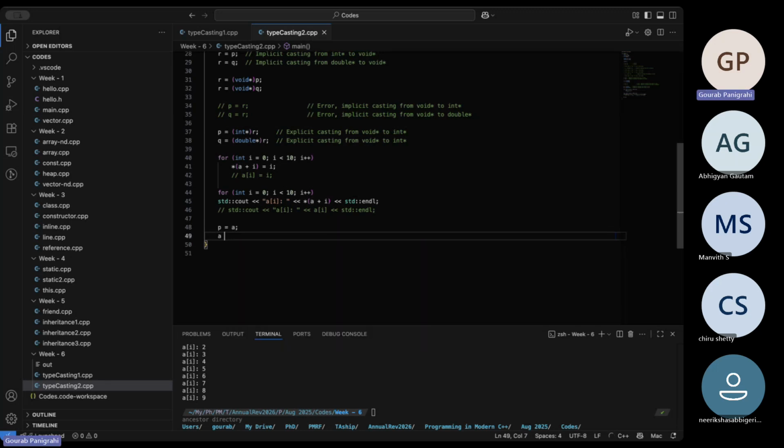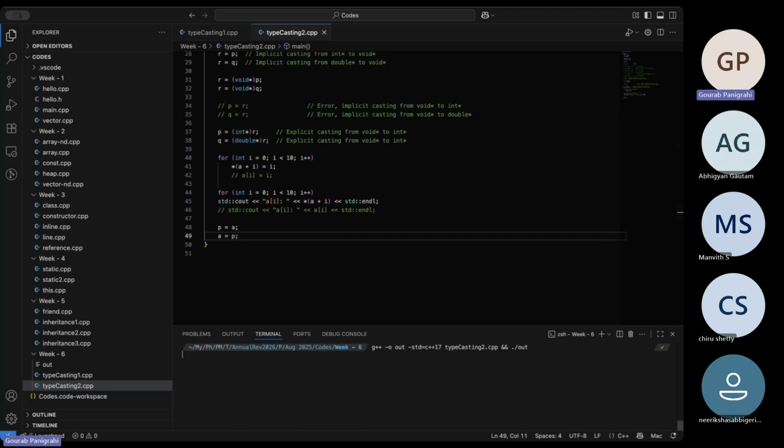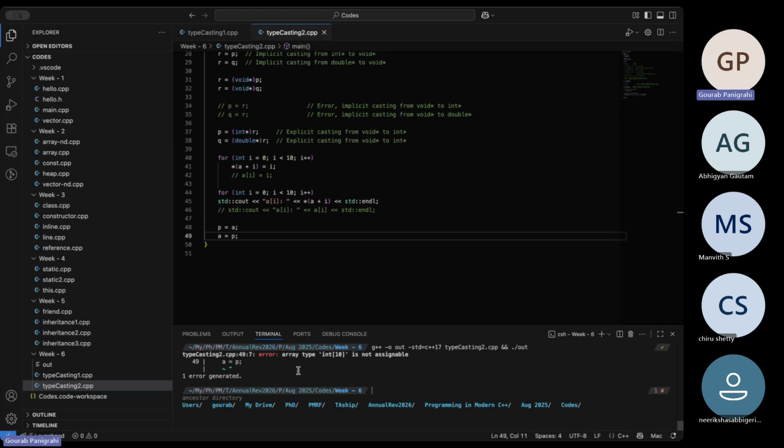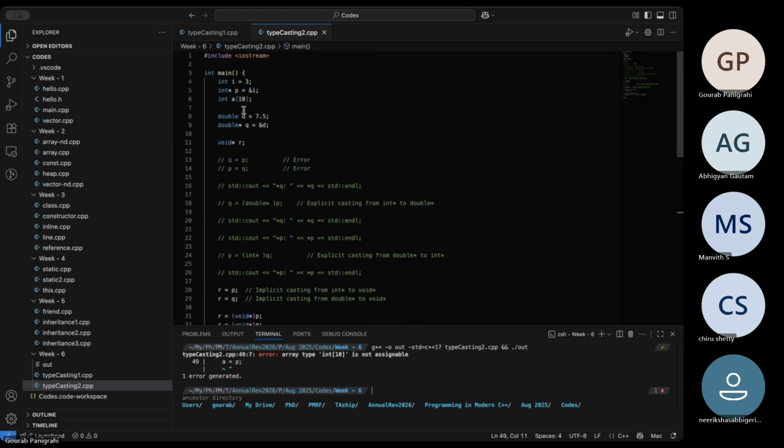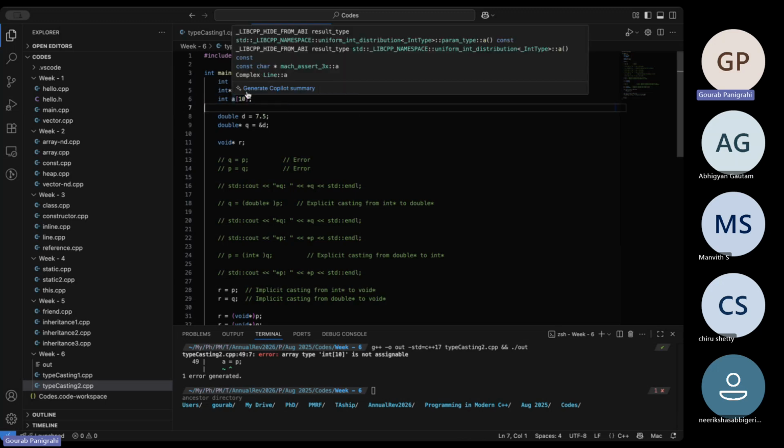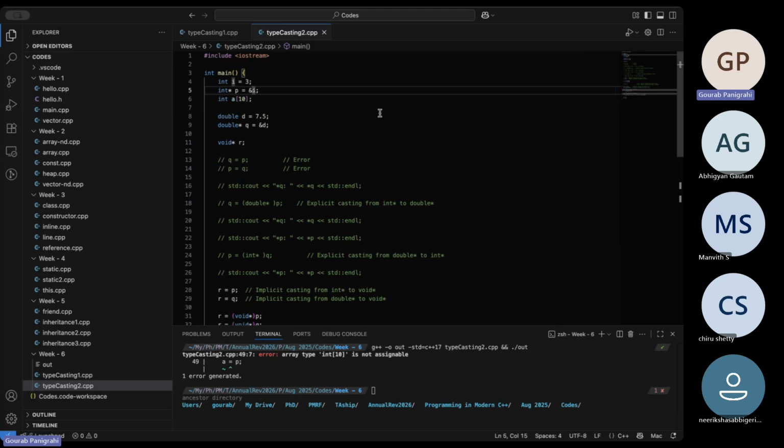But what if you try to do the opposite? Okay, this time I'll give you guys the answer. That will throw an error. Reason being, A is a collection of data and they have allocated memory for it. Resetting A to some other address is not allowed.